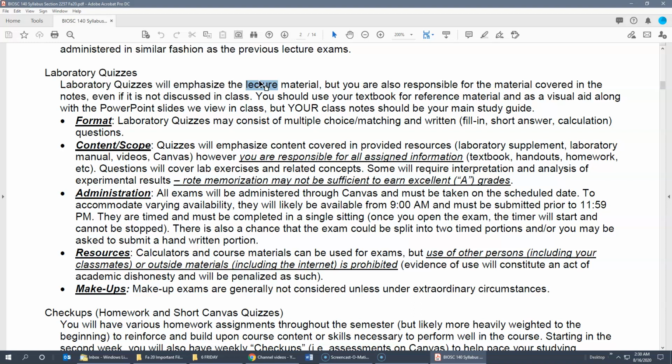Laboratory quizzes consist of typically multiple choice and matching. Also typically have some written, fill in, short answer, calculation type questions. Again, we'll emphasize the content from the supplement and the manual, the videos on Canvas. Like everything else, anything that was assigned, textbook, handouts, homework, you're responsible for. We'll cover the lab exercises and related concepts. Some of it will require interpretation of analysis of results. And again, rote memorization will not be sufficient.